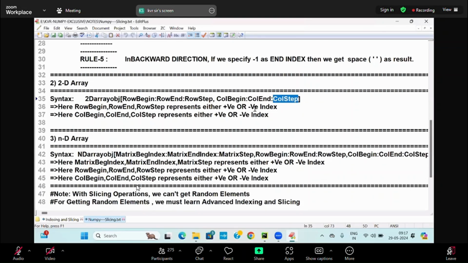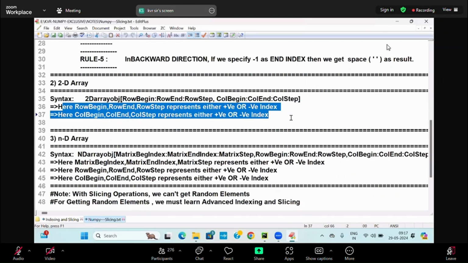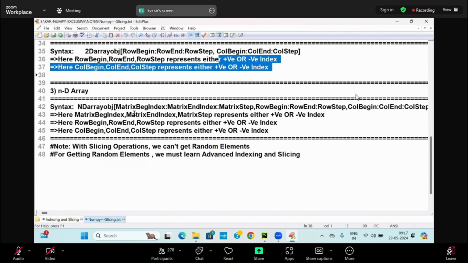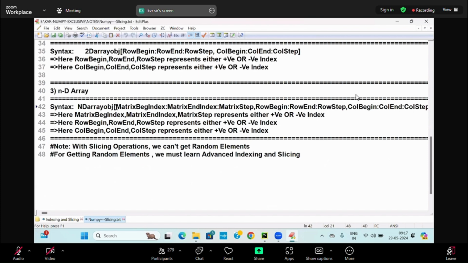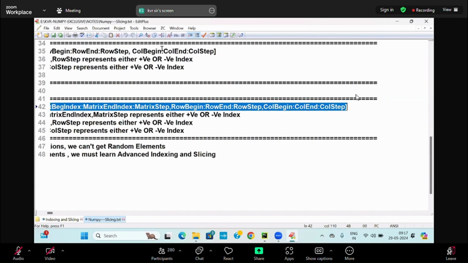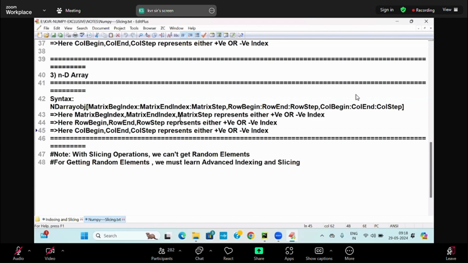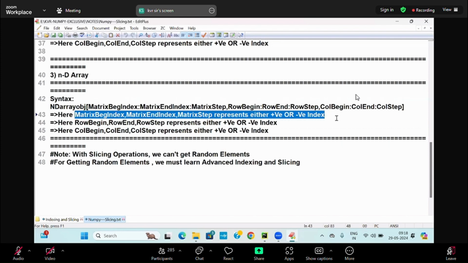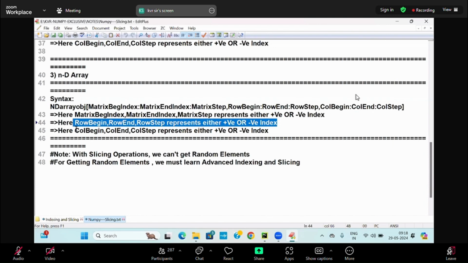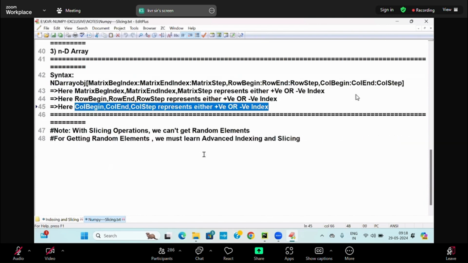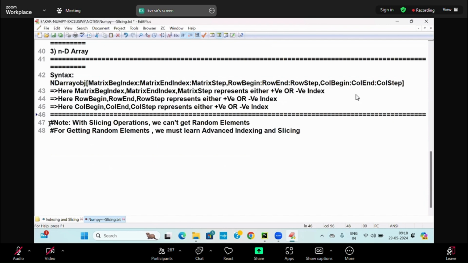The column step. Those column beginning and column ending can be positive or negative. There can be any combinations, as you have seen in my class. An ND array also shows matrix begin index, matrix end index, matrix step; row begin, row end, row step; column begin, column end, column step. The matrix beginning and matrix ending can be positive or negative. Row beginning and row ending are also positive or negative. Column is related to the same thing.